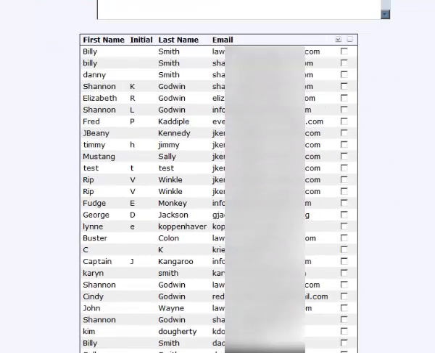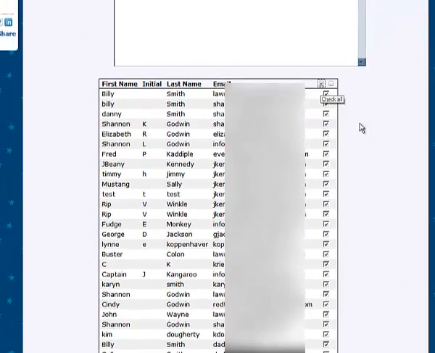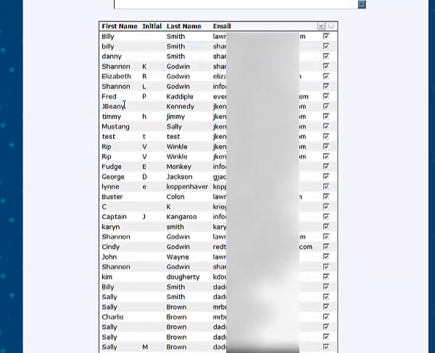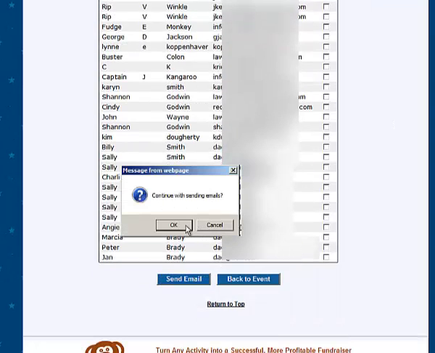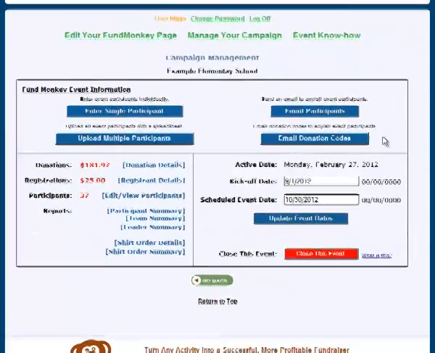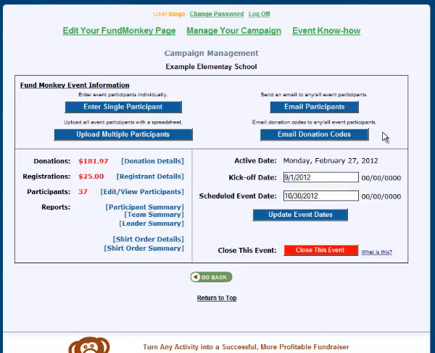We'll scroll down. We see all of our participants listed here in our test site. We'll click the check mark right here. It's very faint, and that selects everybody. If I want to deselect everybody, I can deselect. If I just want to send one email, I can select one email. We're going to send them all. We'll click that, then we'll click Send Email. But for our demonstration purposes, we'll just send one. Send email. Continue with sending emails? Okay. Emails are sent successfully. Back to event. When sending hundreds of emails, once you click the Send button, please be patient. It takes a while to send out hundreds of emails through our database.